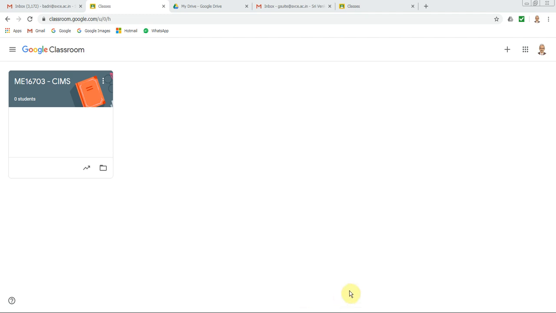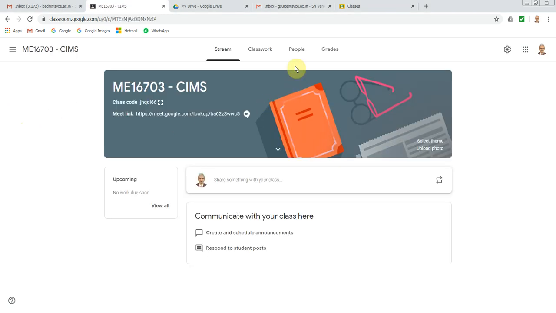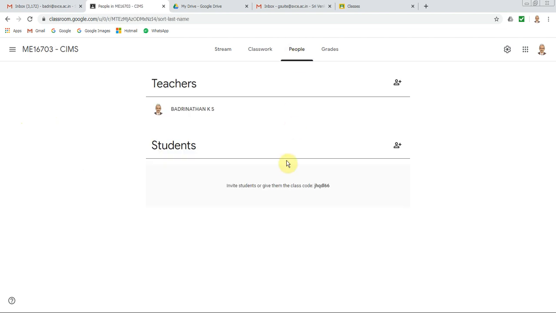Right, so now I am in my classroom. I have already created a subject, 16703 Computer Integrated Manufacturing System. Here you can see there are 0 students. So I'll click on this, and now go to People. I am the teacher here, and there are no students.